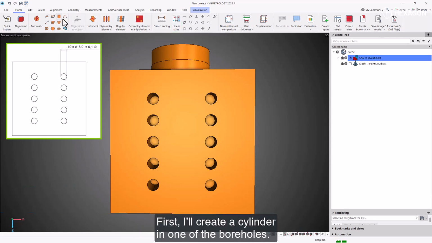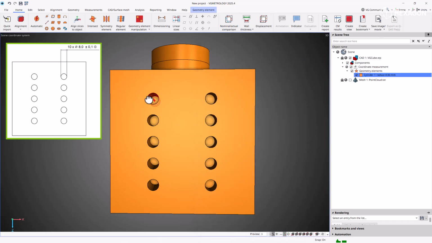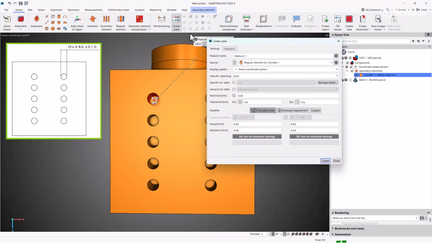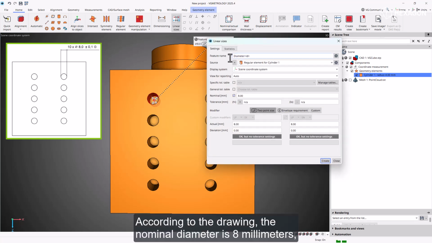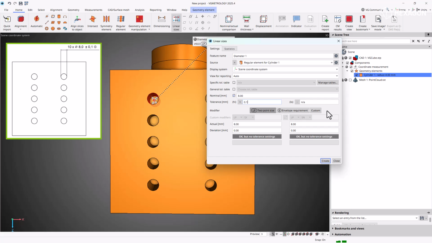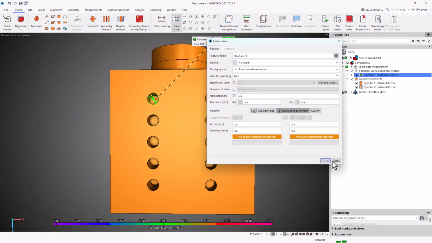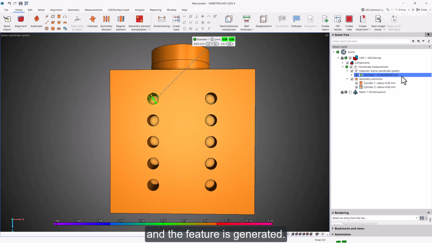First, I'll create a cylinder in one of the boreholes. Then I'll open the linear sizes dialog. According to the drawing, the nominal diameter is 8 mm, with a tolerance of plus minus 0.1 mm. This is an envelope requirement. Once all that is set, I click Create, and the feature is generated.